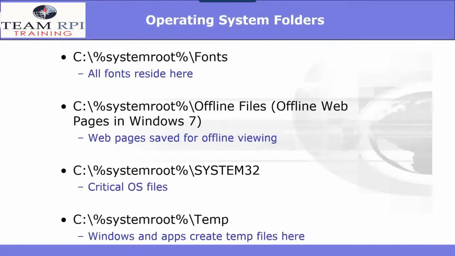Some of the command line navigation of interest for the A+ certification would be C:\systemroot\system32 and C:\systemroot or C:\Windows\temp.